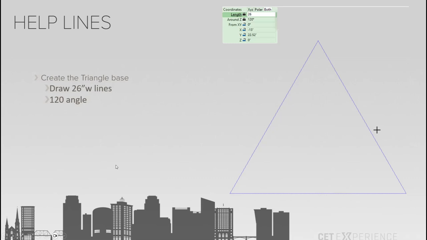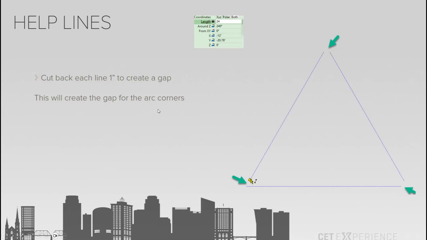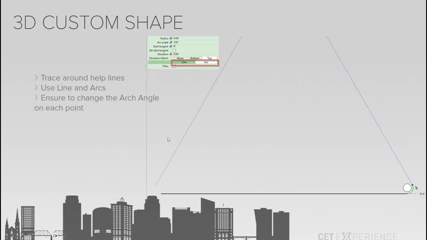A basic overview before jumping back into CET is we're going to create the triangle base. So we're going to draw help lines 26 inches long at a 120-degree angle. Another option would be if you had a manufacturer's drawing from the engineer, you could trace over that as well. Once everything is drawn at that 26, we're going to create a gap, 1 inch all around, because we have to create a little chamfer, a little radius on each side. So let's head back into CET to demonstrate this.